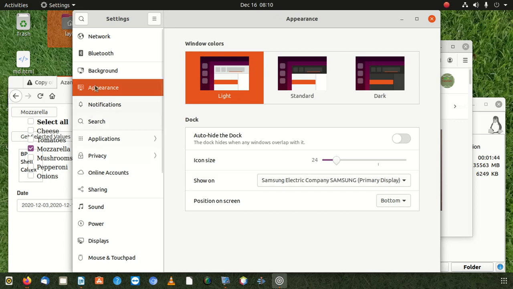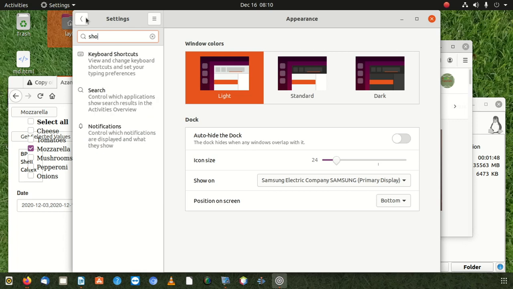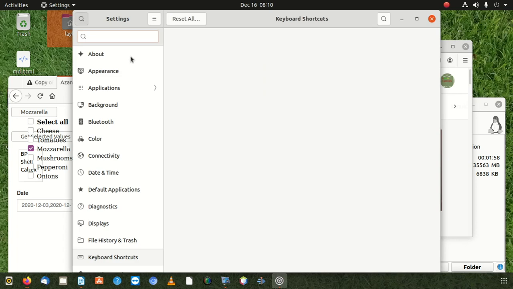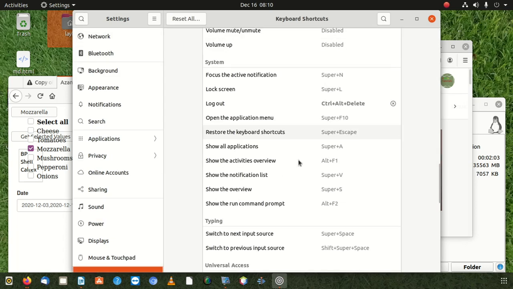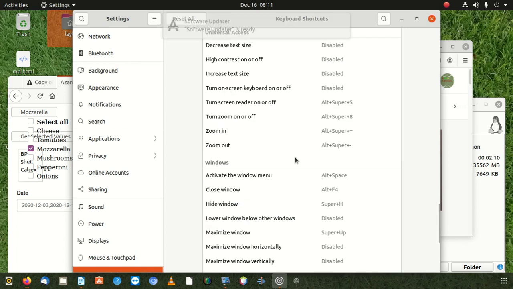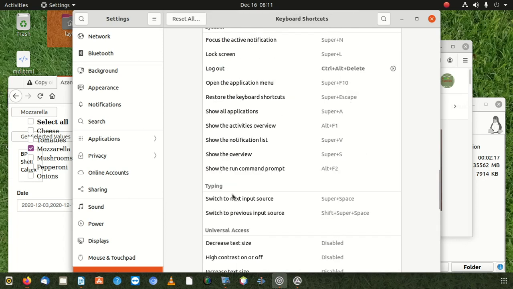So what you do, you go to search here and say shortcuts. Once you say shortcuts, you're gonna be presented with keyboard shortcuts. You just click on that, it's gonna launch everything here. Once it launches, look for a place called logout. I'm looking for logout. Here's logout.